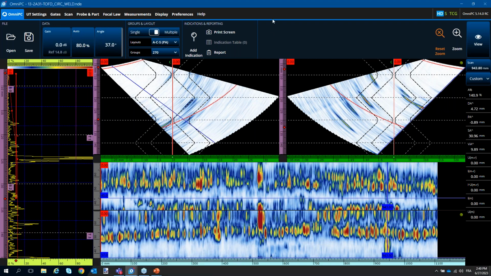A couple more examples. I actually have two more examples before this webinar ends. This is a configuration where we have a pipe, probably a 12-inch, a little bit more than 12-inch pipe, 10 millimeters thick, single V weld. It's circumferential, it's carbon steel, 37.5 degrees bevel, using two A31 probes from Evident.